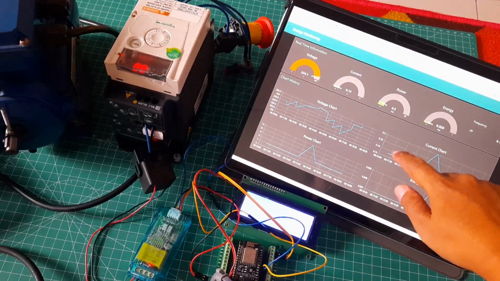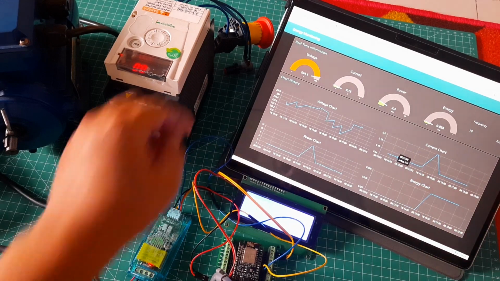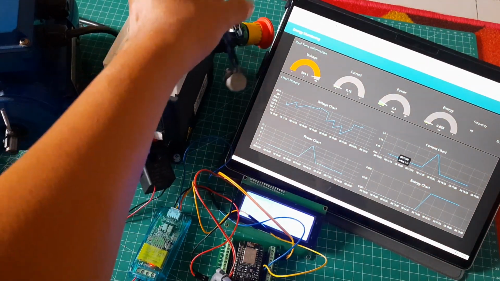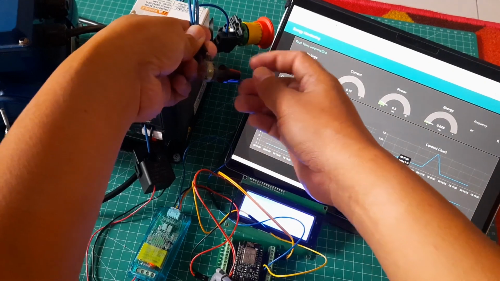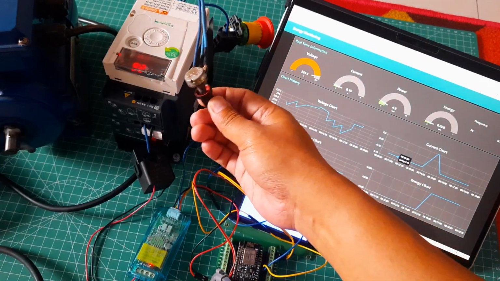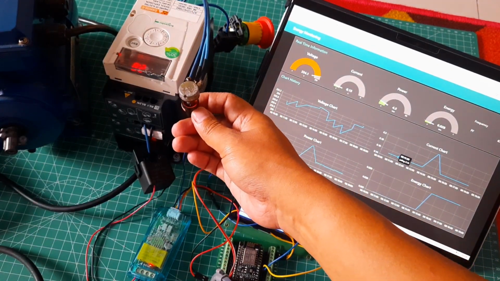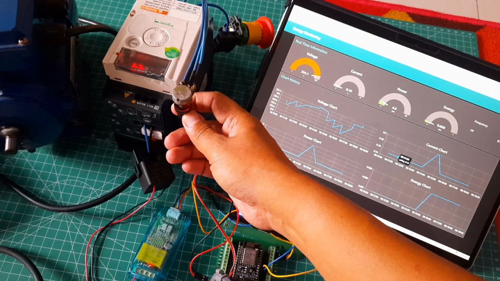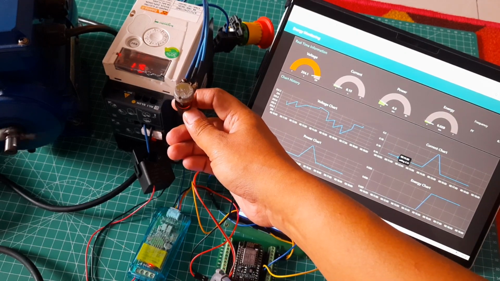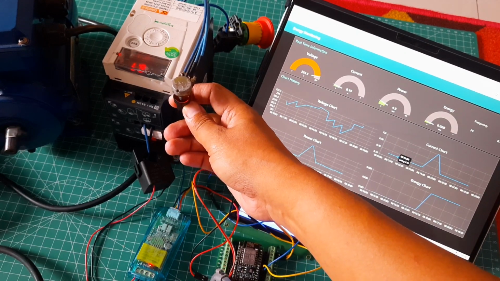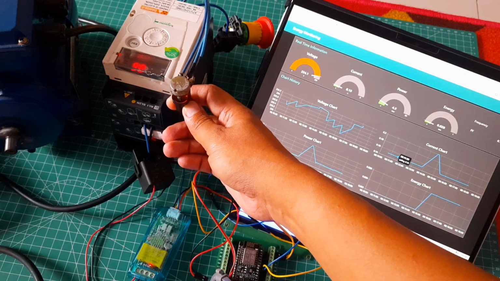Next, I access the Node-RED dashboard using a tablet. We can see the dashboard displaying the current energy consumption parameters as well as the changes in values on the line chart. When the motor is turned on, the power value on the gauge will gradually rise, albeit with a slight delay.